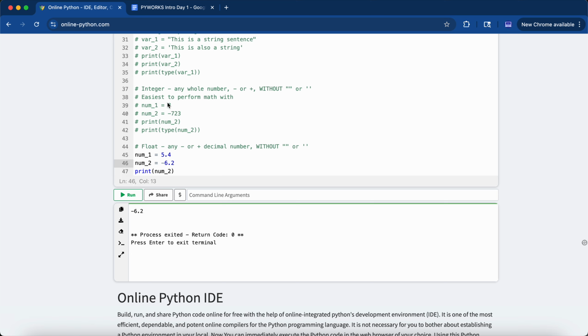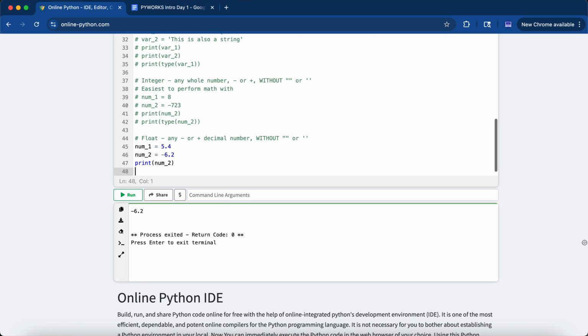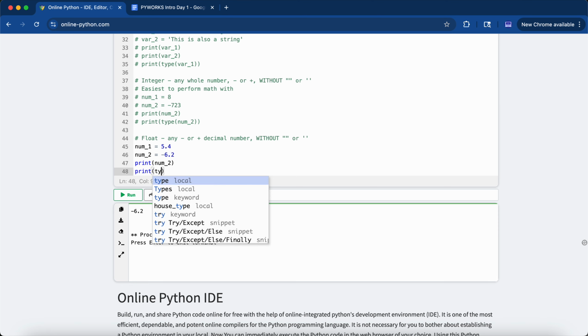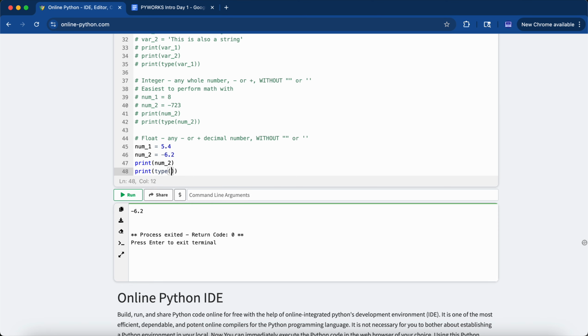Also, I just want to reiterate that both for integers and floats, for positive integers and floats, you don't need to add that plus sign. As a matter of fact, if you do, you don't get any errors. But generally, you can just leave it be, since it's not really looked at as a big deal. Now, if we were to print the type of a float variable, we would get class float.